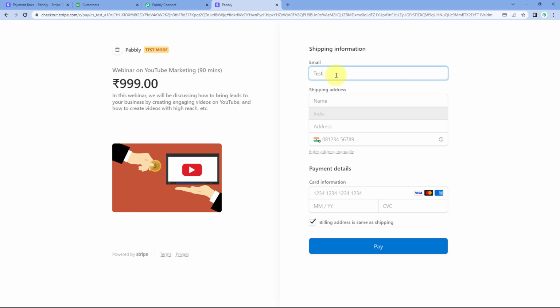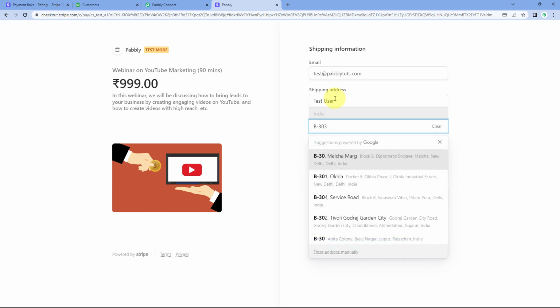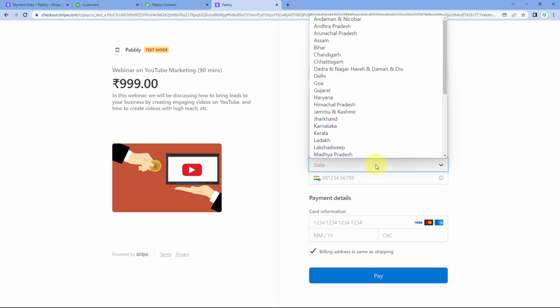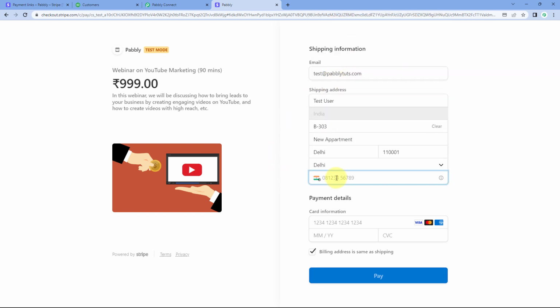For example, this is the email address of the customer, test@pabblytudes.com. Then let's add a name as test user. Then I want the address to be, for example, new apartment. The city is Delhi. The PIN is, this is the zip code. State is Delhi. And then let's add a dummy mobile number over here. Then after this, let's add the test card details to make that payment. And CVV. Click on pay.